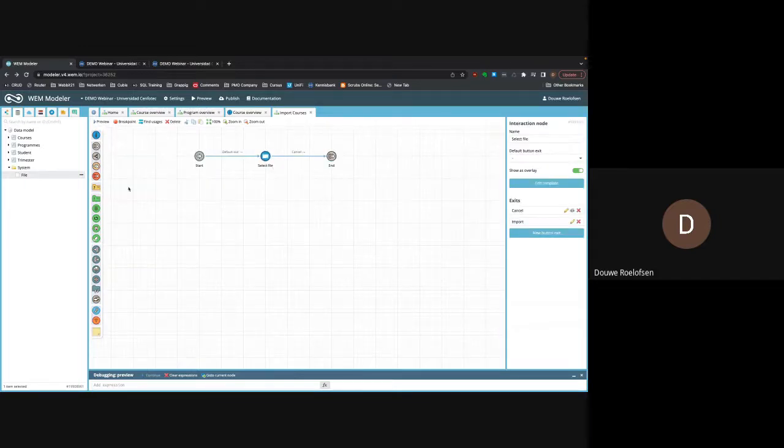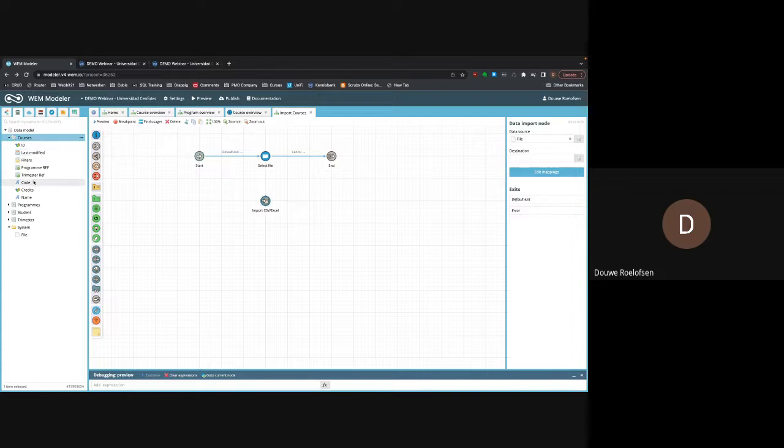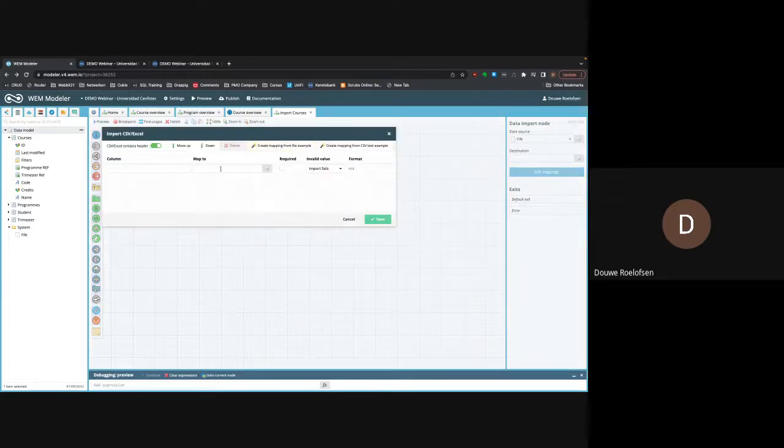If I've selected the file, then the next step is to import the file, which is done by the import node. And as you can see, you can import different formats, but in this case, it's I think a CSV. And the source is the file. And the destination is, I'm not going to do it directly to the database, but one thing WEM allows me to do is I can create a mapping from an example. And I just remembered that I forgot to download it, I think, from David.